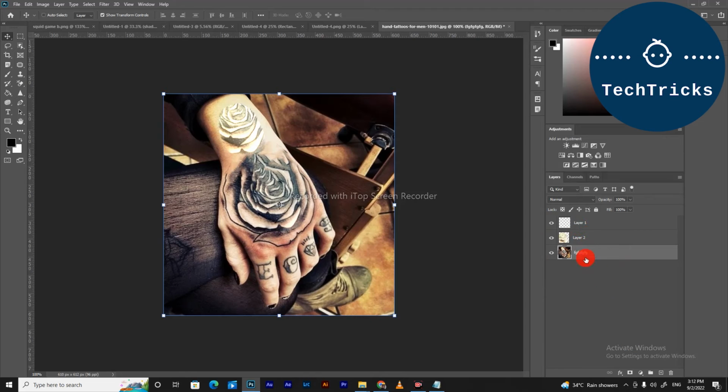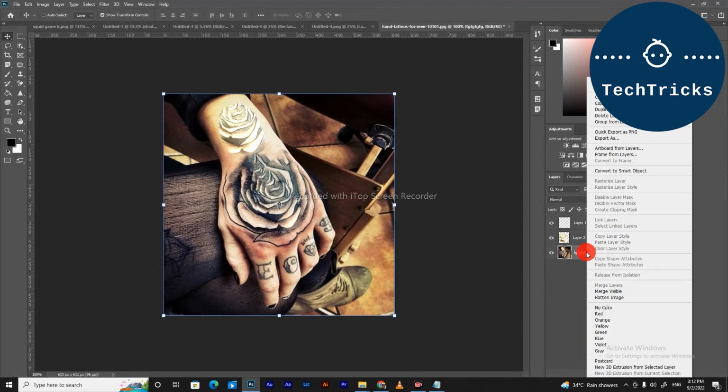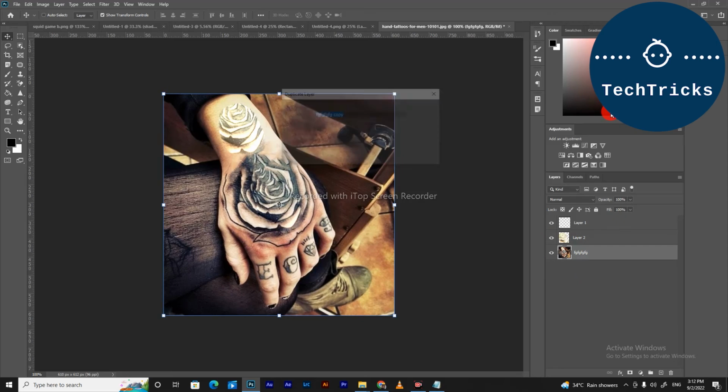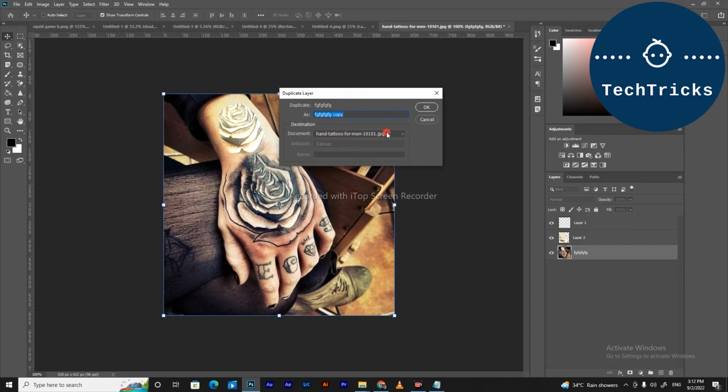And the fourth thing is how to duplicate. Select the layer, right-click on it, and then go to Duplicate Layer. It can duplicate the layer in the same destination, or any other destination, or any other document that is currently open on your desktop. This is how you can duplicate, copy, and also group layers in Photoshop.